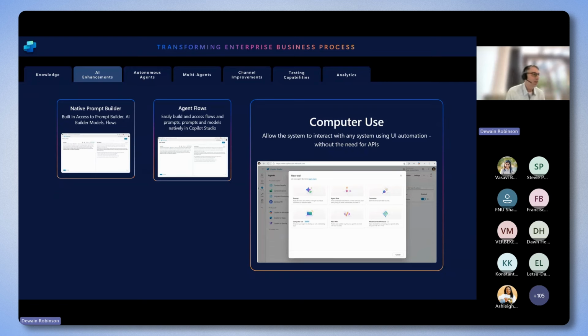Also know that there's a native prompt builder that's coming inside of Copilot Studio. Really, if you think about it, this is really where AI Builder is just becoming part of Copilot Studio in a sense.